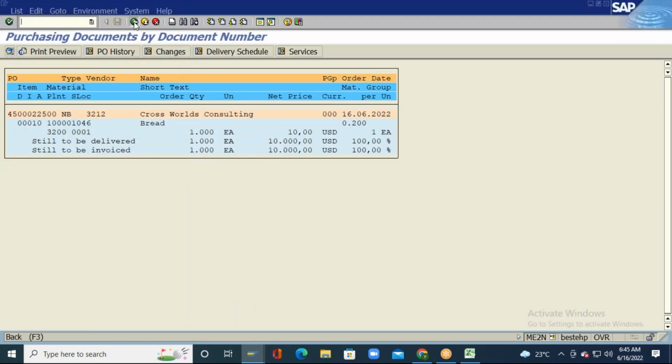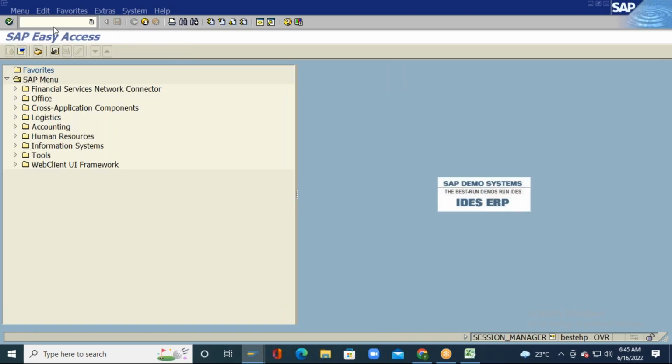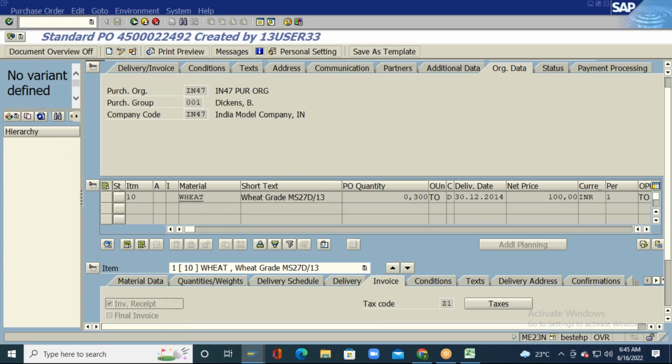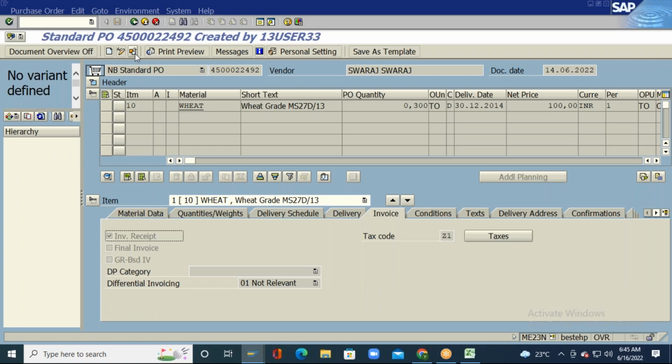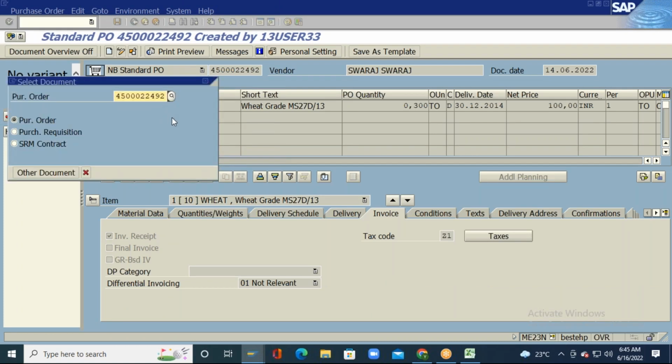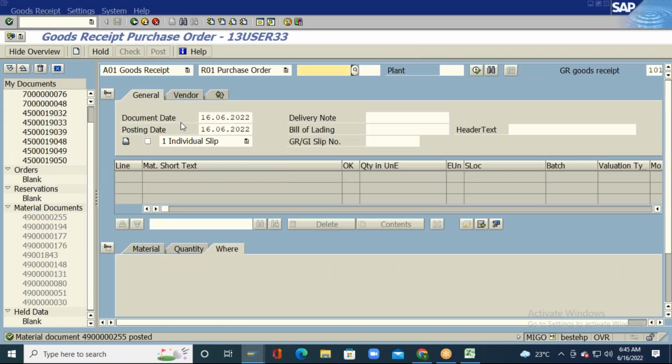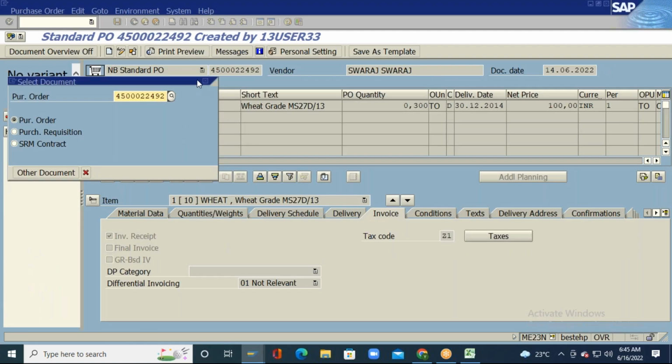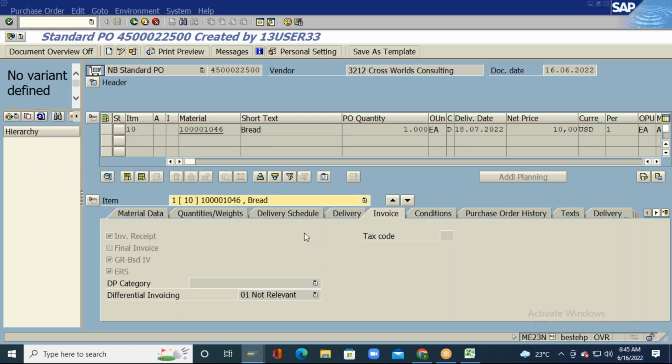and I will try to display this particular purchase order to see the history. I will go to ME23 and okay, so the purchase order history got updated for this particular PO 45000 22500. So I will go to the purchase order history.